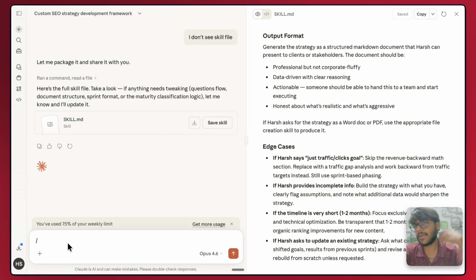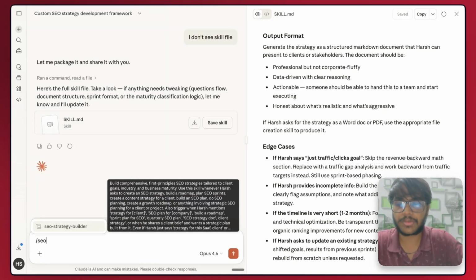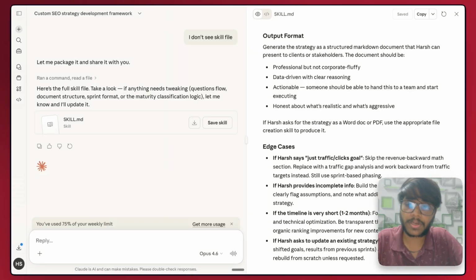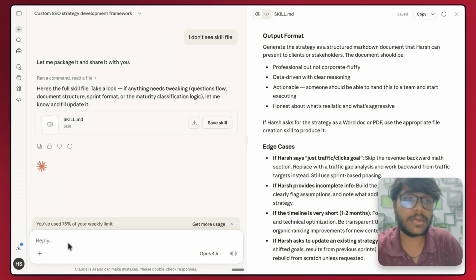So that's how, whenever you want to create an SEO strategy, you just type out this command and then search for SEO strategy builder. Without that as well, you can do that. You just need to mention, hey, I want to create an SEO strategy for, let's say, X business, and just click enter, and it will refer to the skill every time you mention SEO strategy in your chat, in your conversation, right? So that's how you can create a skill.